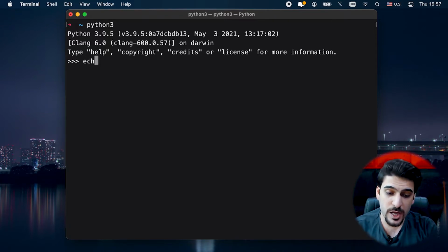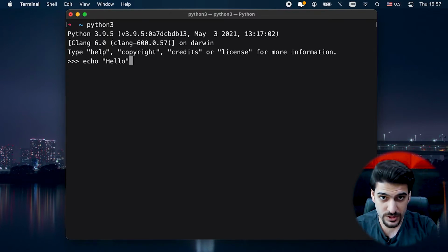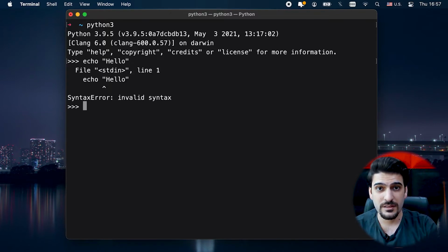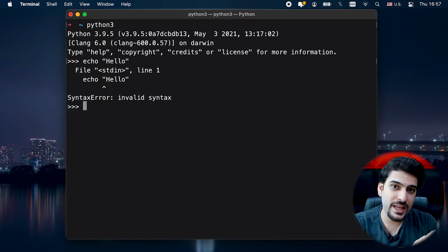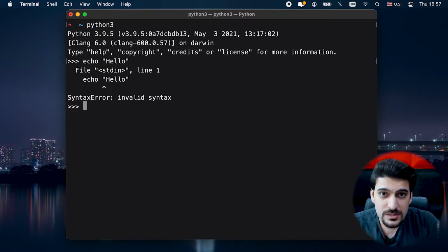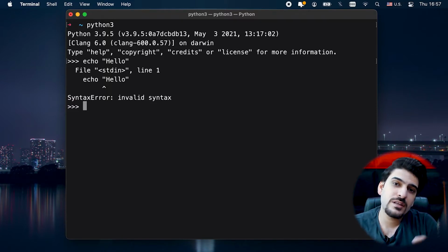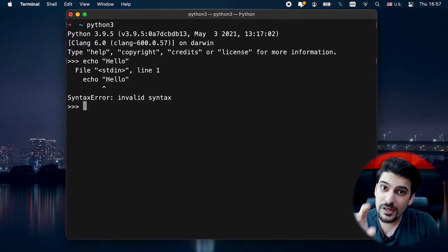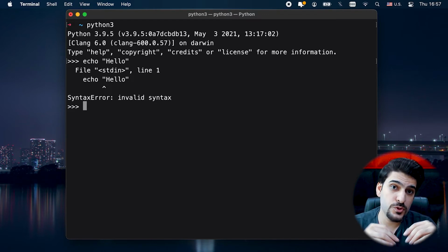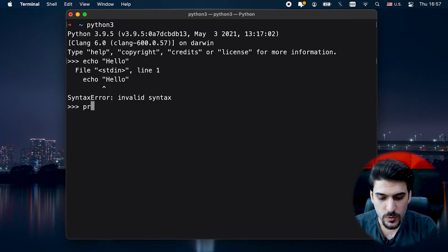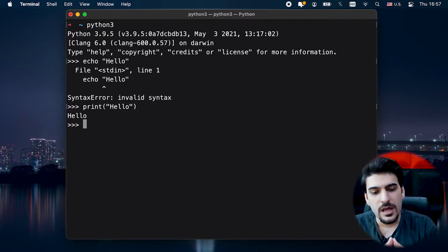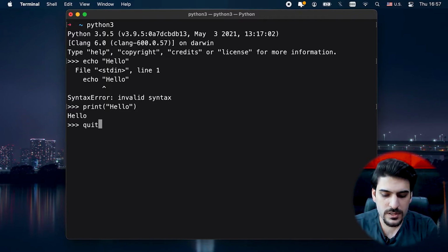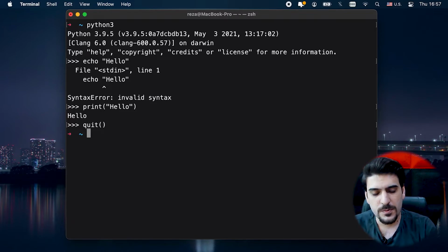It means that if I type echo hello in the Python shell, it doesn't do anything. It doesn't know what I mean by echo. Echo is actually something in the bash language or ZSH. Python doesn't know what echo means. In Python, if you want to show something on the monitor like echo in bash, you should use print. And so I can say print hello like this in the Python shell. And if I hit return, it says hello. So, and I can also quit and get back into the ZSH.